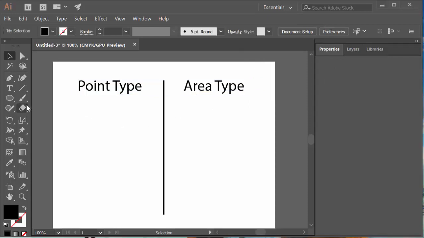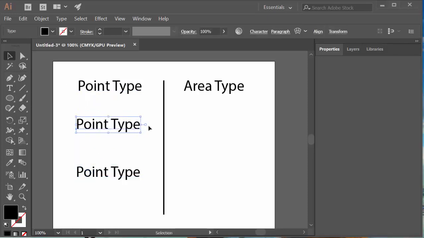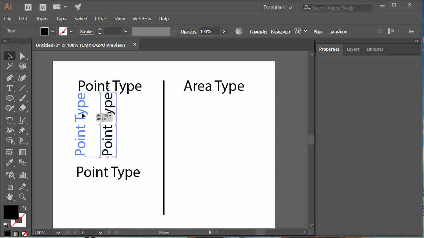So let's see what point type is capable of. Let's choose point type here. Let's alt drag a few copies down. If I take this, my cursor will change depending on what I'm selecting. Now I'm actually not sure what that little handle there does, but if I choose this and rotate it, okay, it goes upside down, it goes sideways.